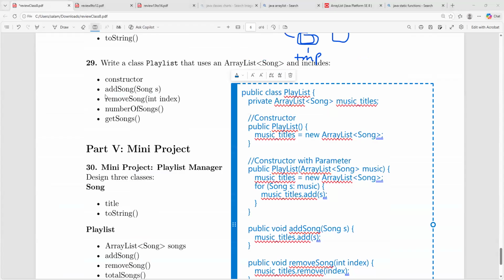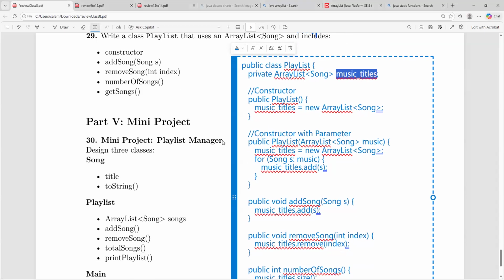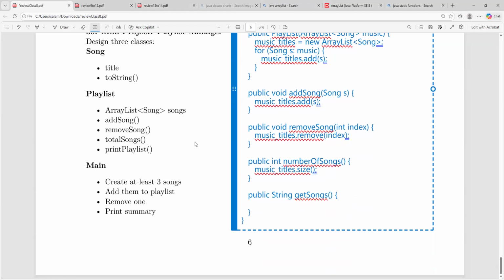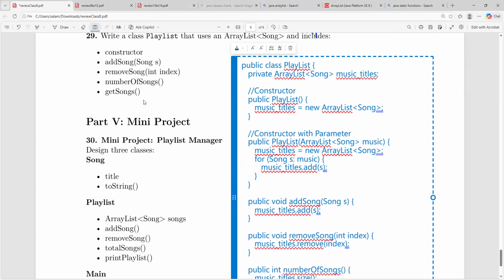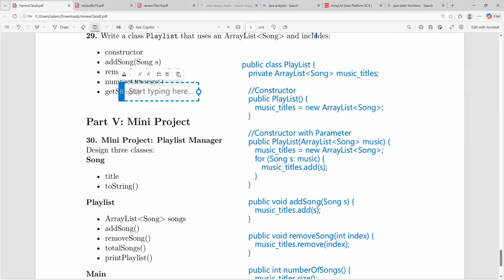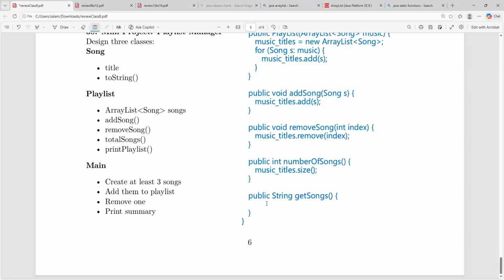If you say you got this on your exam, right, the number one question you should always ask is what does get songs return? Do you want to print every single song in the playlist, or do you just want to return the actual music titles? In this case, I'm assuming you want to print out all the songs, or you return all the songs. But this is one of the examples where you should definitely ask your professor or a proctor what they want from this, if that makes sense.